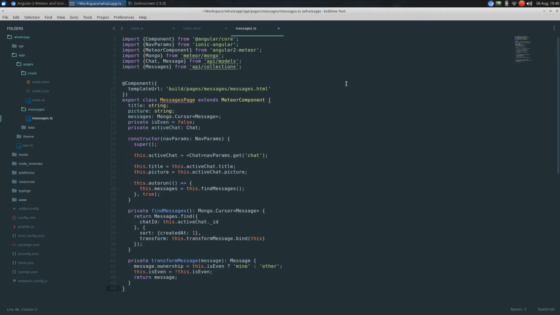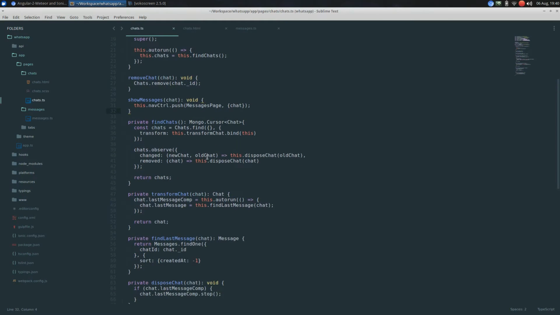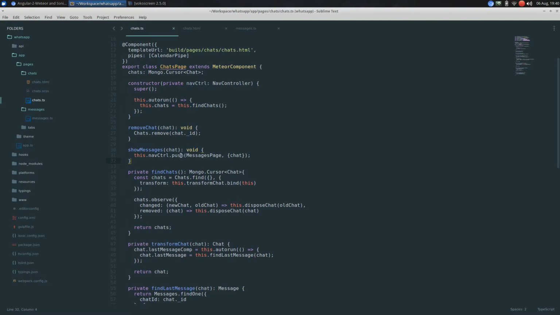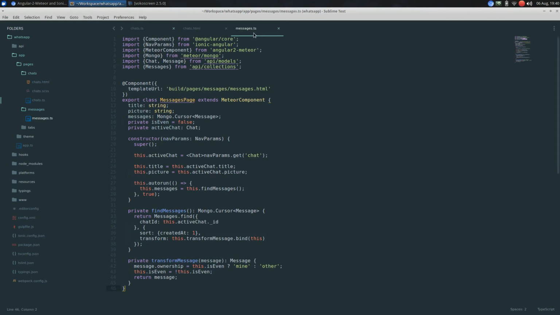As you can see, in order to get the chat's ID, we use the navigation parameters. This is a simple service which gives you access to a key value storage containing all the parameters we've passed using the navigation controller. So if we look at the chats component, once we navigated to the messages page, we provided it with the current chat. And using the navigation parameters, we fetched it.